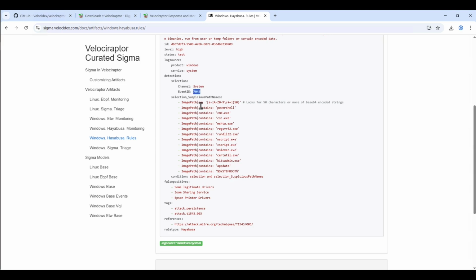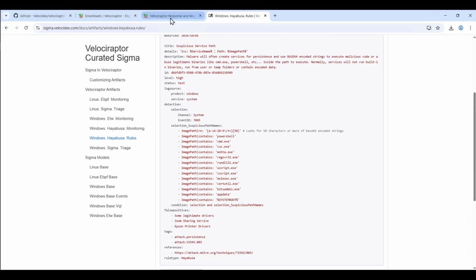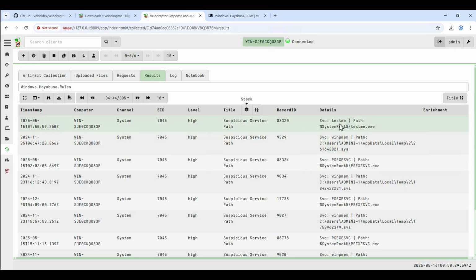So it's a system event log, suspicious, the image matches this regular expression, and basically it just looks for a service that is unusual. So okay, that's this. We've got a whole bunch of interesting things going on here.